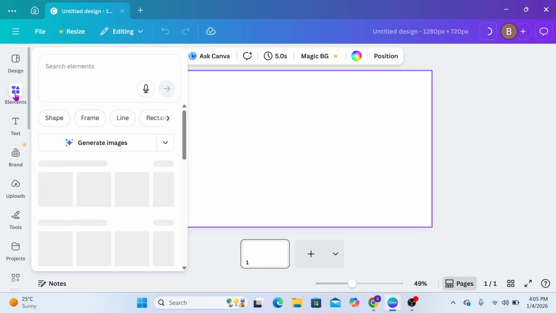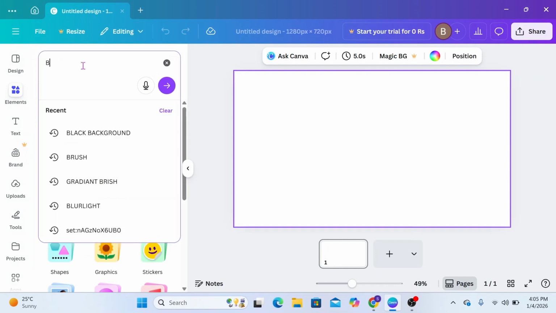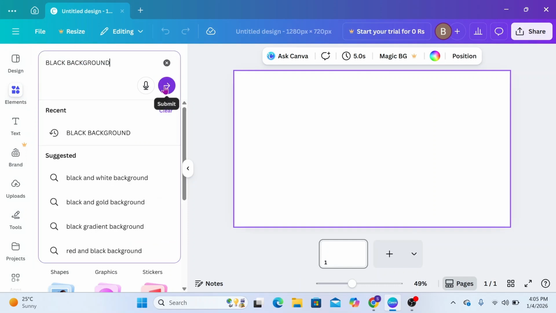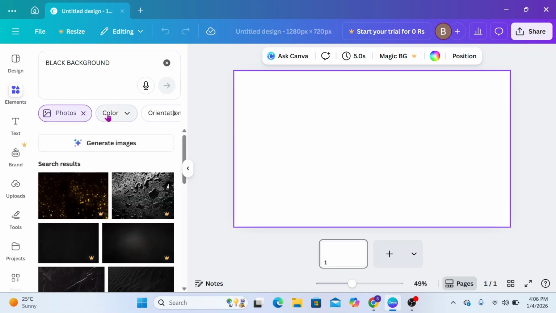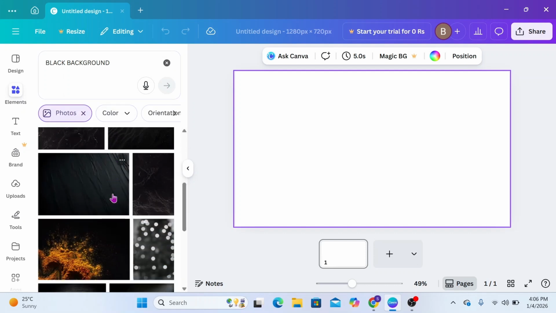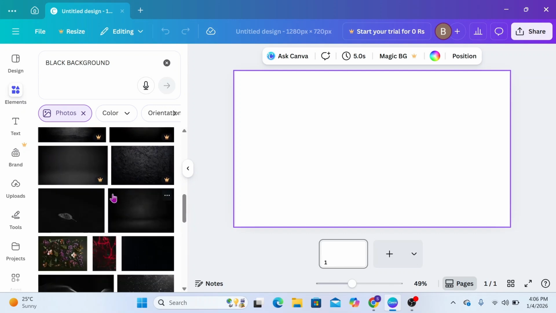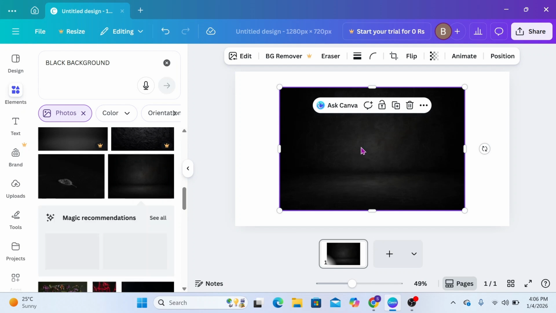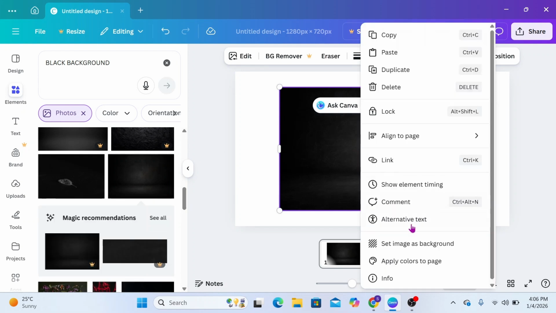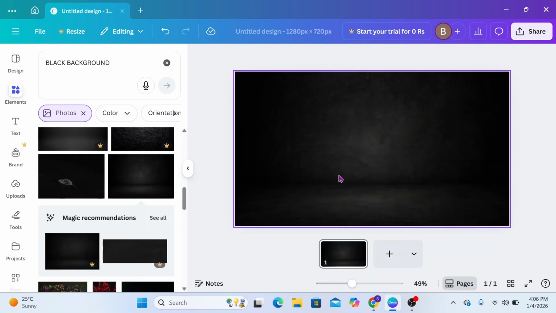After this, go to the Elements tab and type black background in the search bar. Then press Enter. Next, click on Photos and select a black background image, just like the one I have added to my thumbnail. I selected this one. Now, right-click on the image and click Set Image as Background. The image will be added as the background of your design.